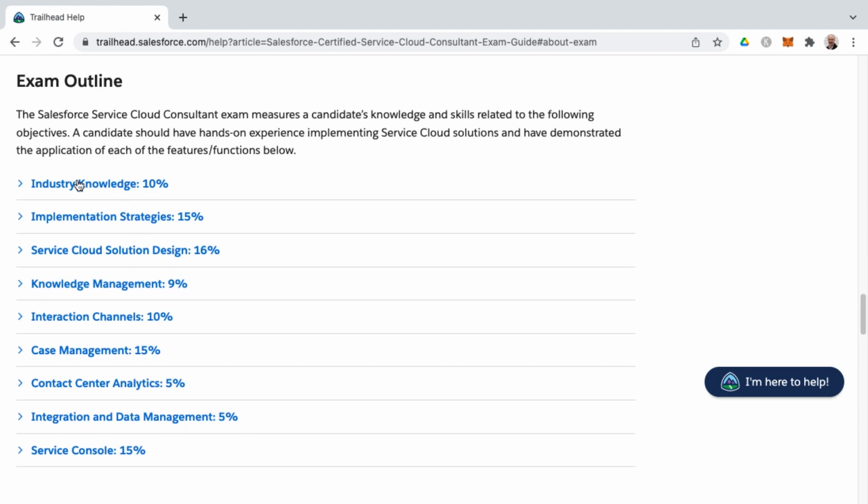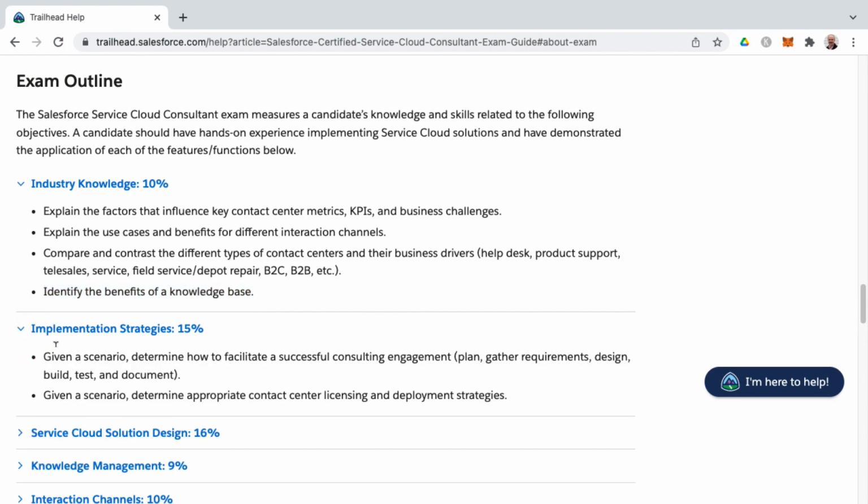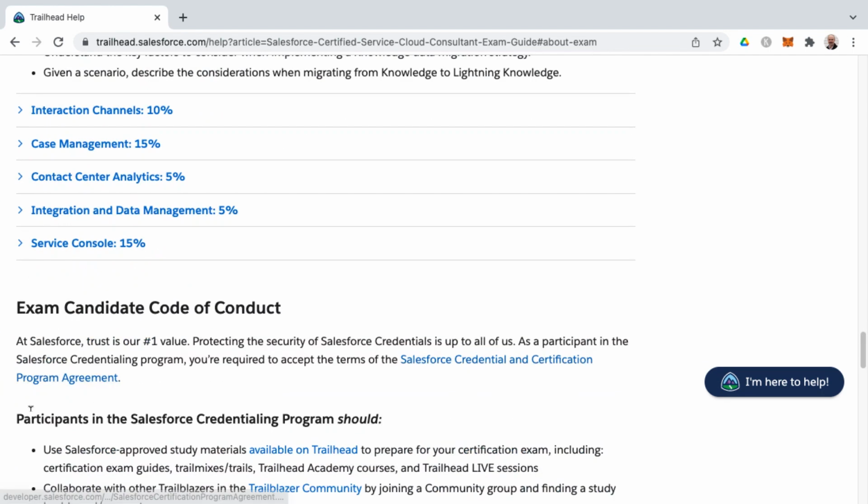You'll see that there are 9 knowledge areas, and you can expand each of these to see the different learning objectives. Each bulleted point would be considered a learning objective. You will find oftentimes that there's multiple topics represented in a single learning objective or bulleted point. And so there's a lot of topics you will need to master in order to pass or do quite well on the Service Cloud exam.